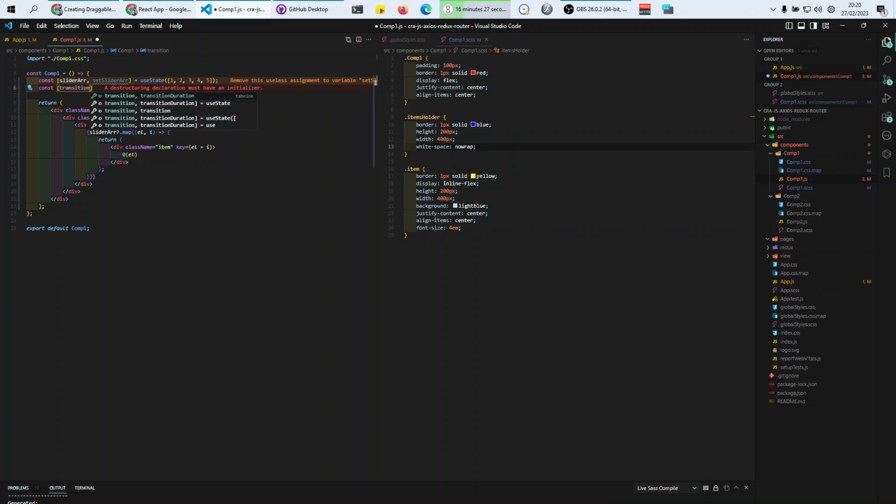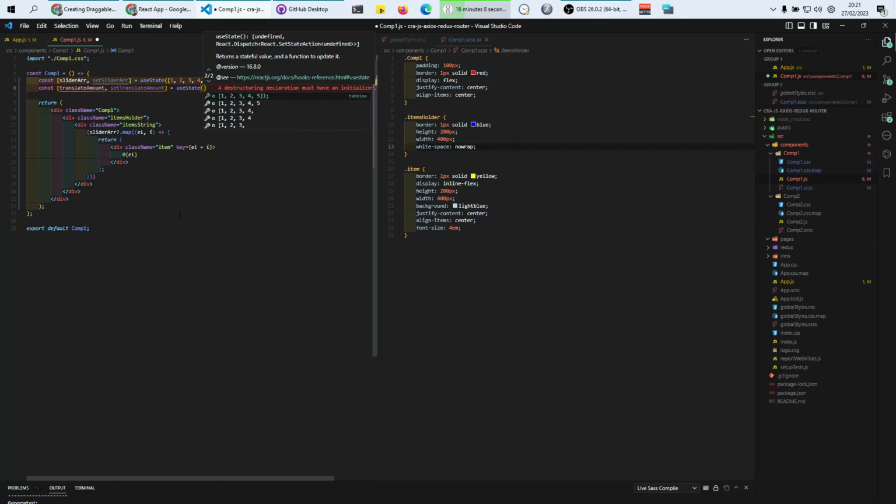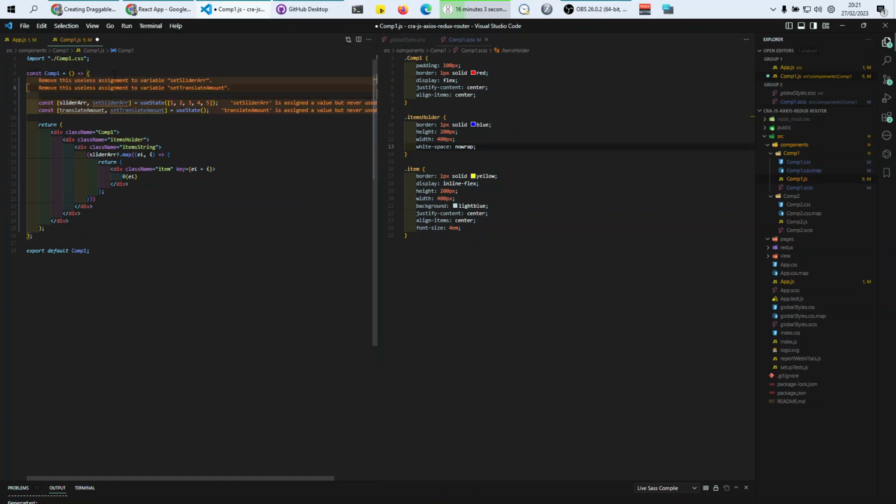So this amount is gonna tell the container by how much it's going to transition. So we called it translate amount, set translate amount, use state, and then okay. So another thing we need to know is the width of the element. So const single item. What did I call this? A single item width. Yeah.